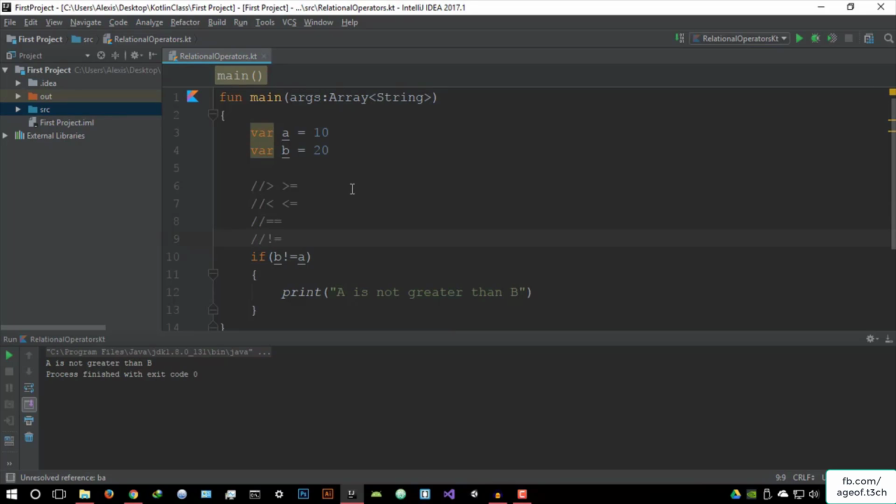So these are basically your relational operators that you'll come across a lot, especially when programming for Android with Kotlin. So that's basically it, guys, for this video.